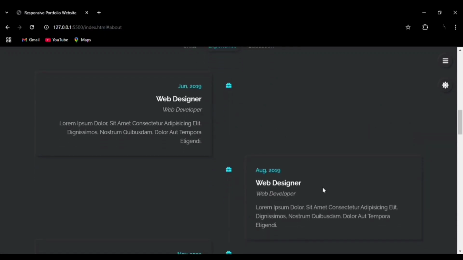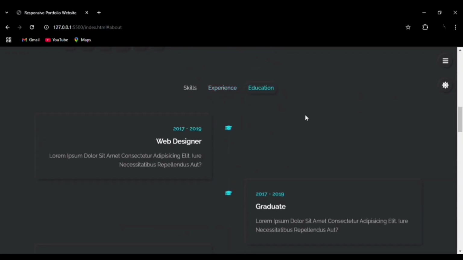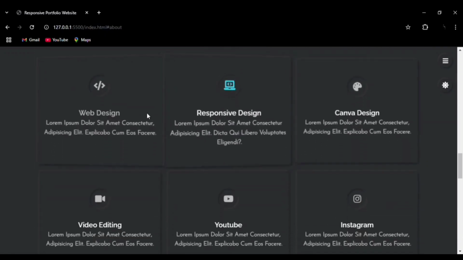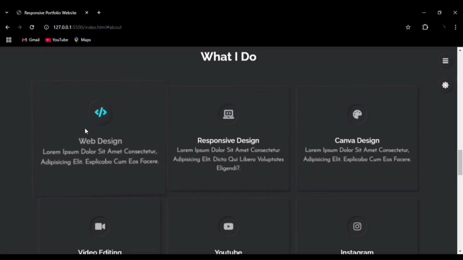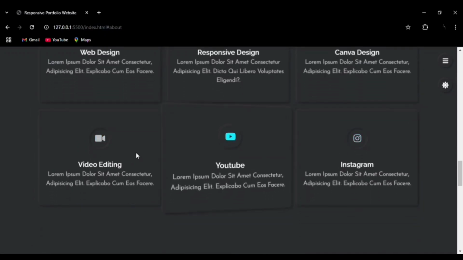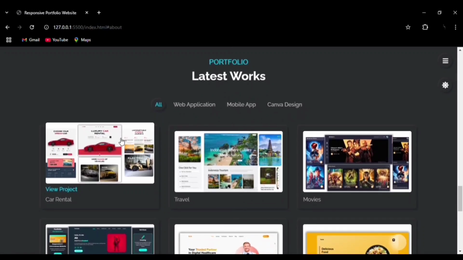And by clicking on the experience, we can go to the experience section. You can see how smoothly we have designed and integrated the icons, and the education section. Then we can go to the services section, and you can see the hover effect on the service blocks, like a 3D object moving, and the color changing in the icon. You can see how they are moving based on the movement of the mouse.